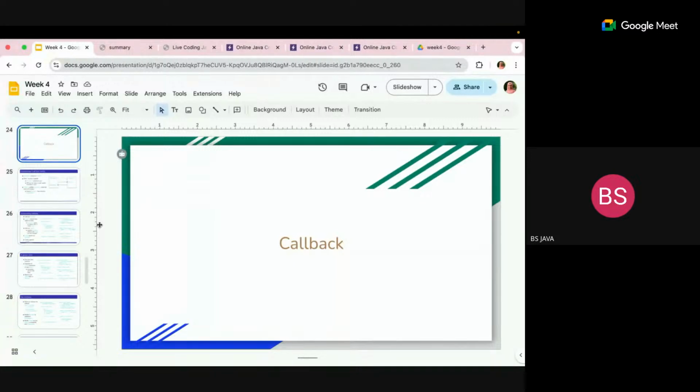So, I will continue with week 4 concepts, okay? We have callbacks and iterators remaining. I'll start with callback.